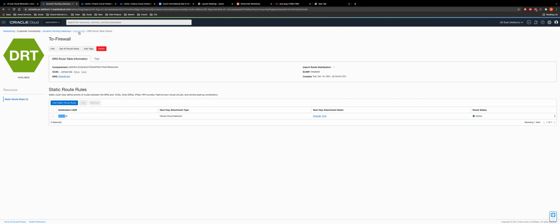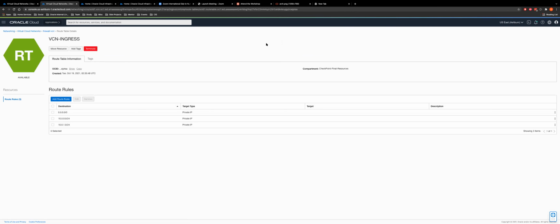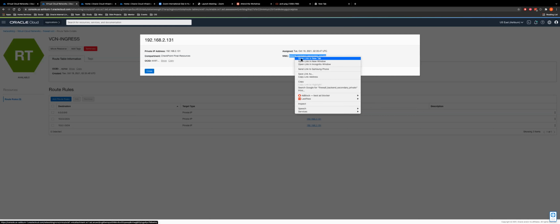So traffic comes from the spoke VCN, it sees the 2 firewall route table to their attachment. They will see, okay, I need to go to the firewall VCN attachment. Click on it here. Then you will see there is a route table called VCN ingress route table. If you click on this VCN ingress route table, it takes you to this firewall VCN itself, which is the hub VCN. Then you will see an entry pointing to the private IP. So this is 2.131, which should be the primary firewall of Checkpoint CloudGuard.